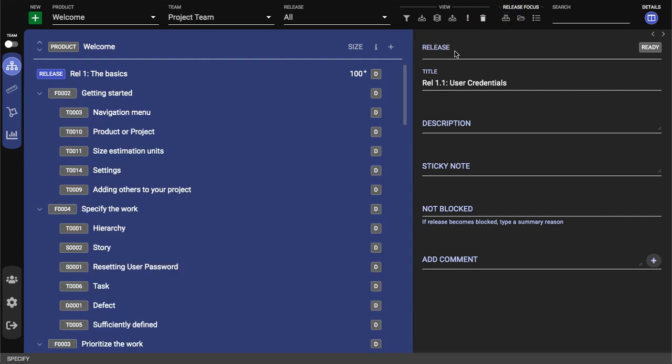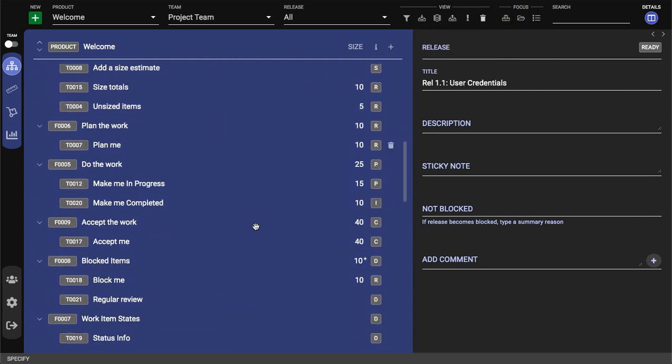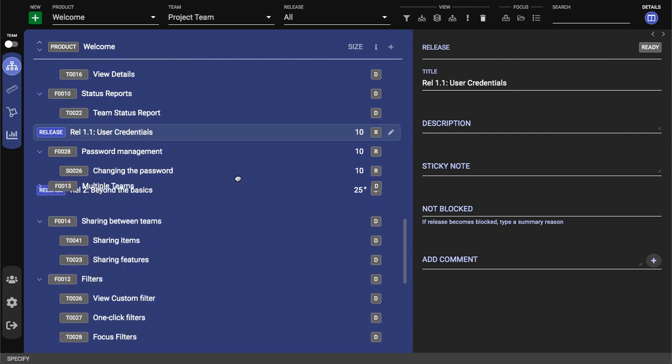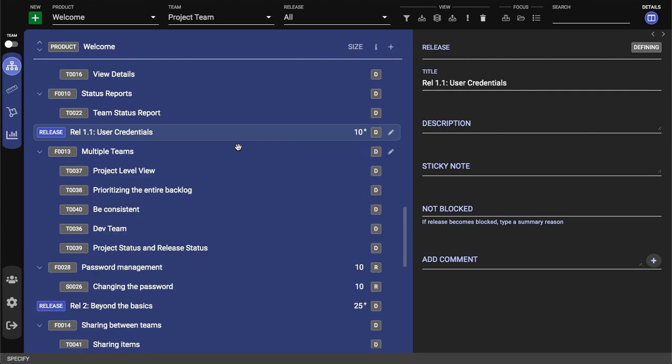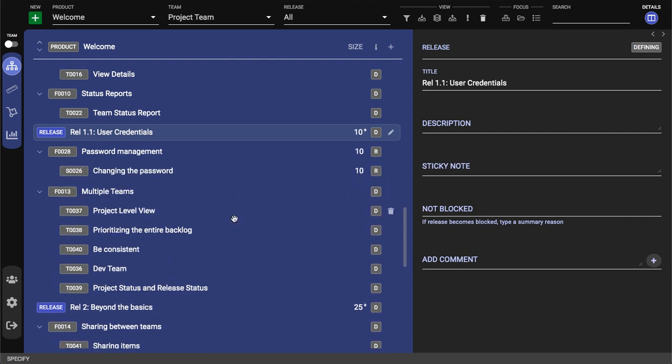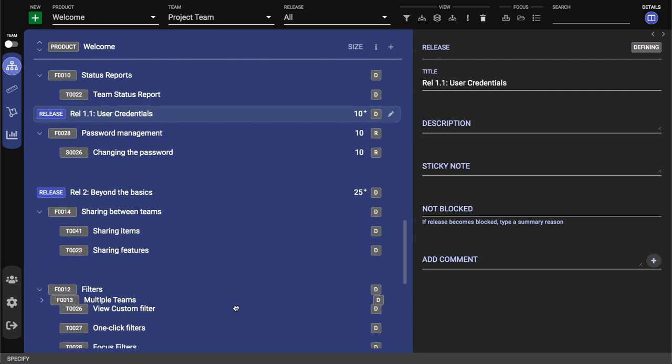Now if we scroll down our work list, we will see that Release 1.1 is indeed between Release 1 and Release 2. If needed, we can drag other features into our release. Notice how the features temporarily collapse for easier dragging. Likewise, we can reprioritize items as well. Simply drag it and drop it.